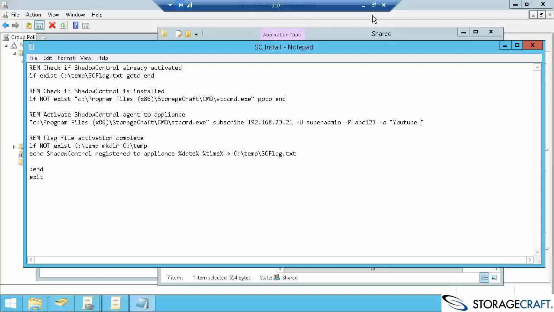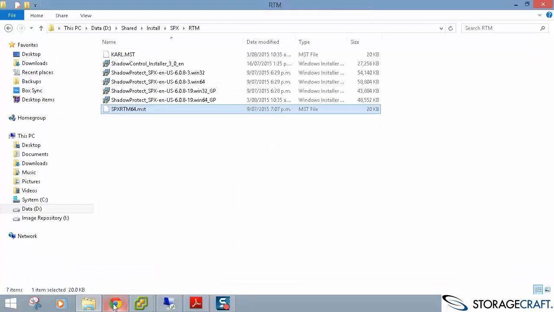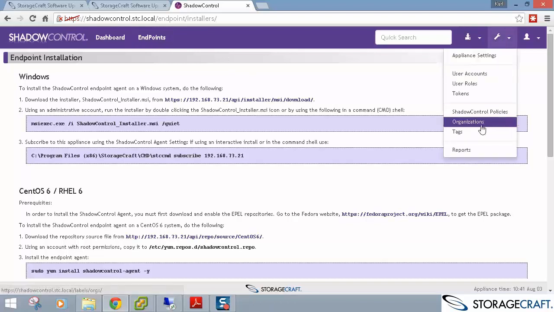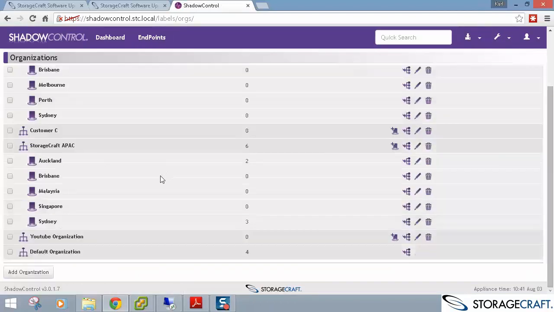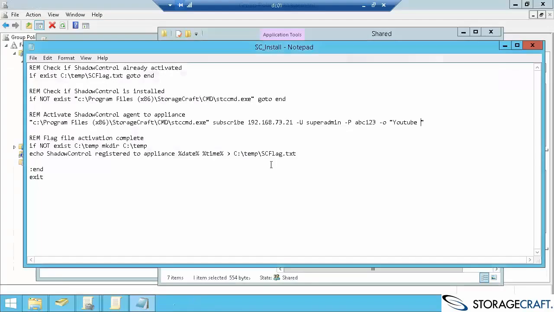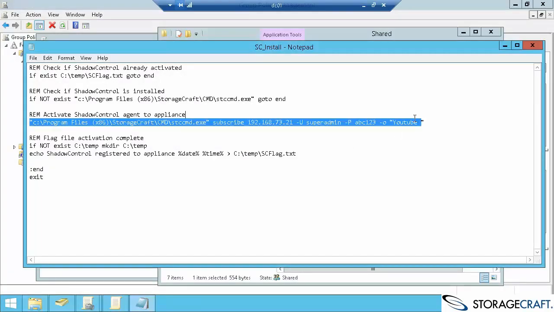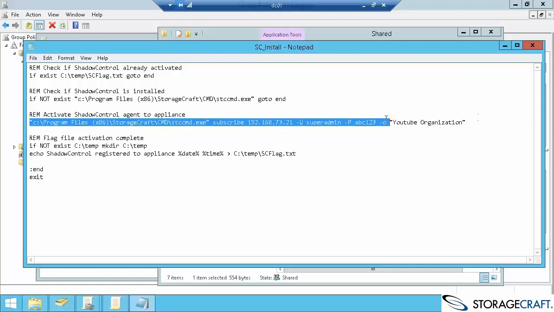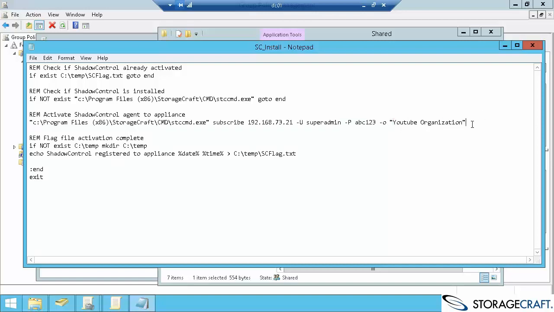Now let me just double check that spelling. ShadowControl organizations. Pretty sure I just called it YouTube organization. So I'm just going to copy that back to my domain controller, and we're going to edit that organization, YouTube organization. So I put it in inverted commas there just so that it gets that in one piece.